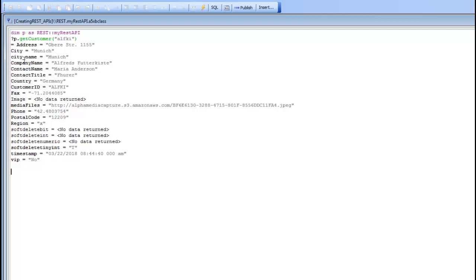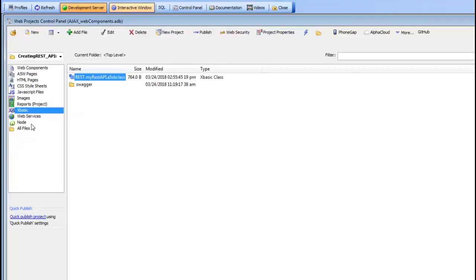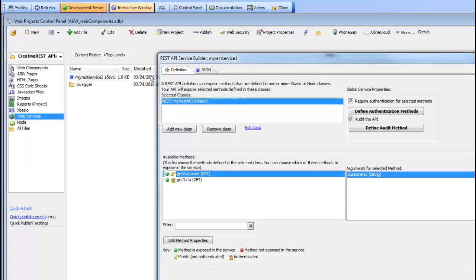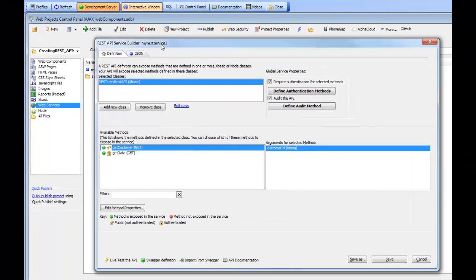So let's go now and see how we can expose this class in our API. So we'll go back to the web projects control panel, and now we'll go over to services and we'll edit our service, and we can see here that we have shown over here are all of the methods for this service, and you can see I've already turned on the getCustomer method.